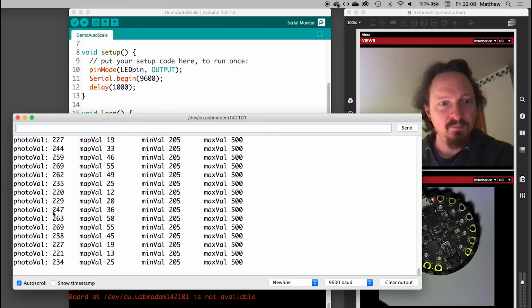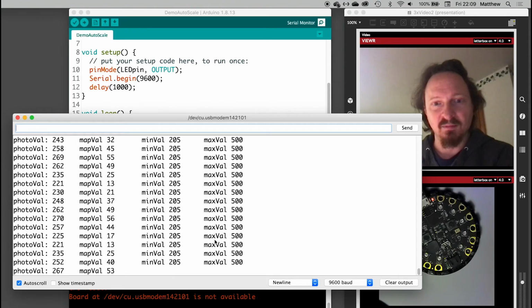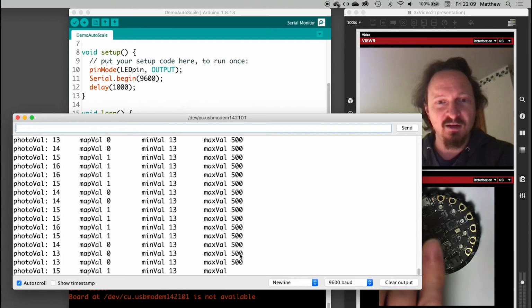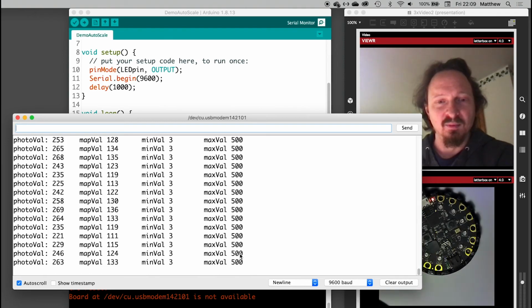And here we go. PhotoVal, MapVal, minVal, maxVal. So the maxVal hasn't ever gone above 500, so that might actually be artificially high. But we can see my minVal is 205. And so as the environment changes, I can adjust this, right? So if I throw some shade in here, we can get our minVal down to 3.